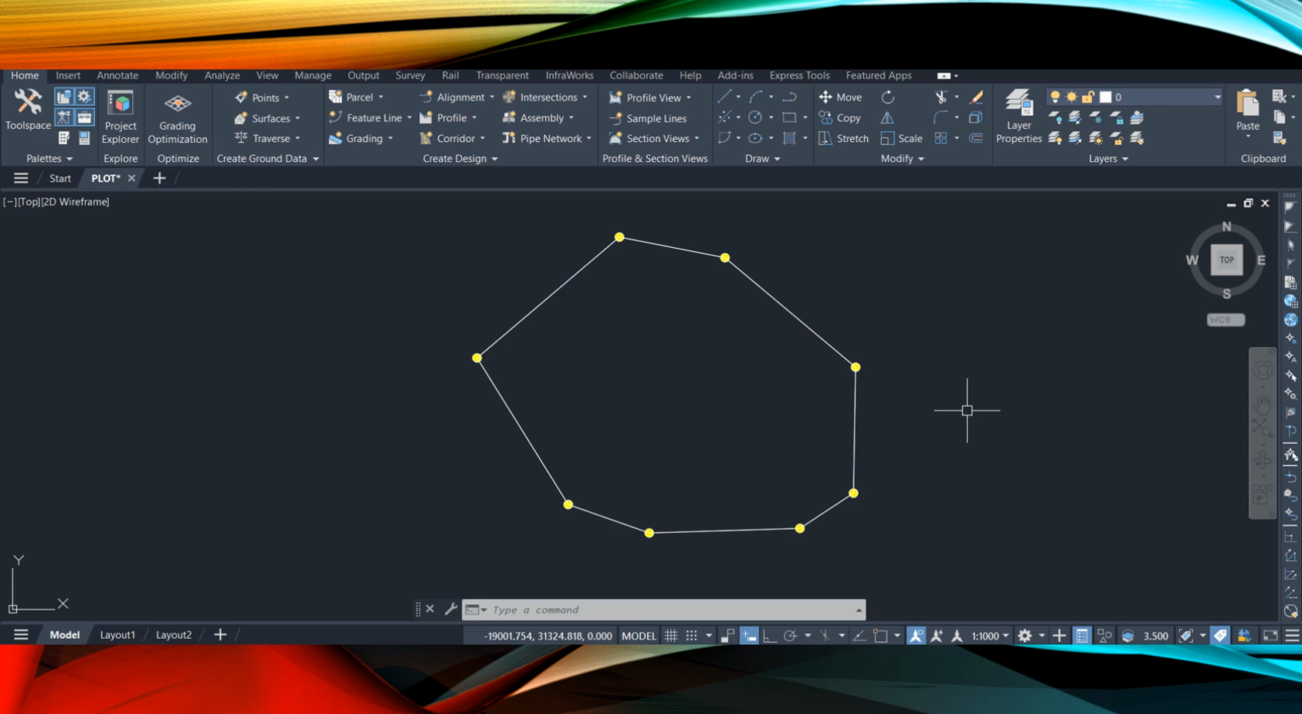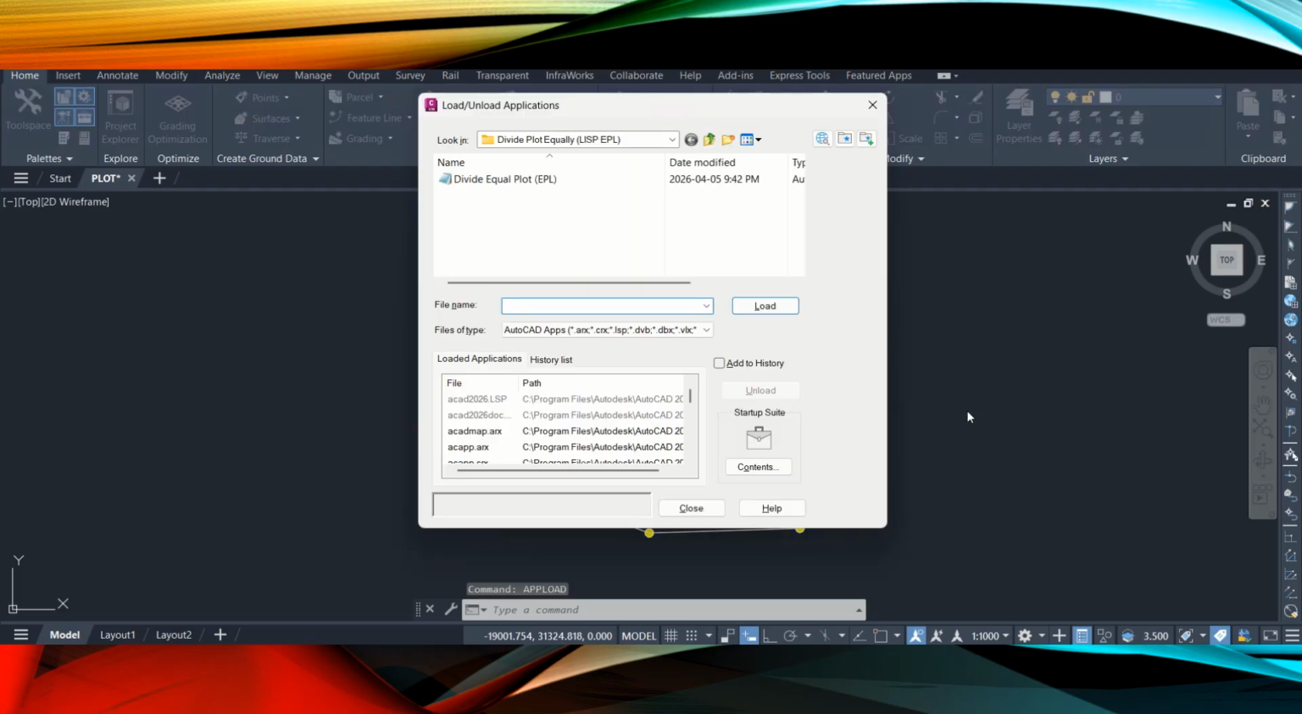Load the LISP. First type upload and press enter. Browse to the EPL.LSP file and click load. Once it's loaded successfully, close the upload window.